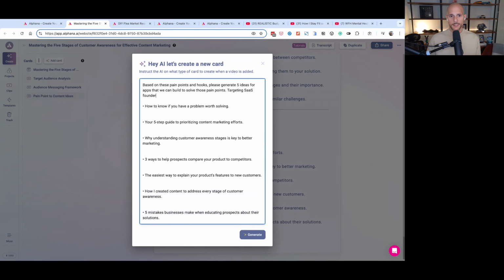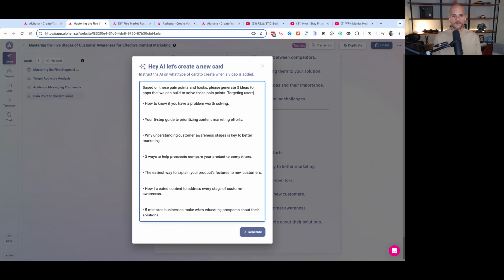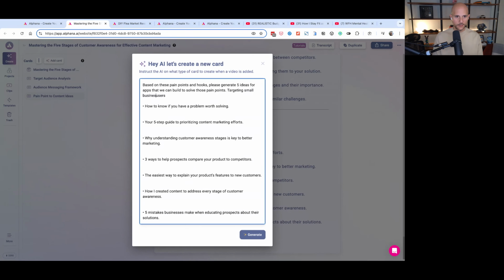Mike, would you want to target anybody in particular instead of SaaS founders? Is there a different target market you would look at? Just users? Well, I guess in this case, they're always going to be some sort of business users. Okay, we'll just leave it targeting users, but I've got to put something like small business users. We'll put that as an example.